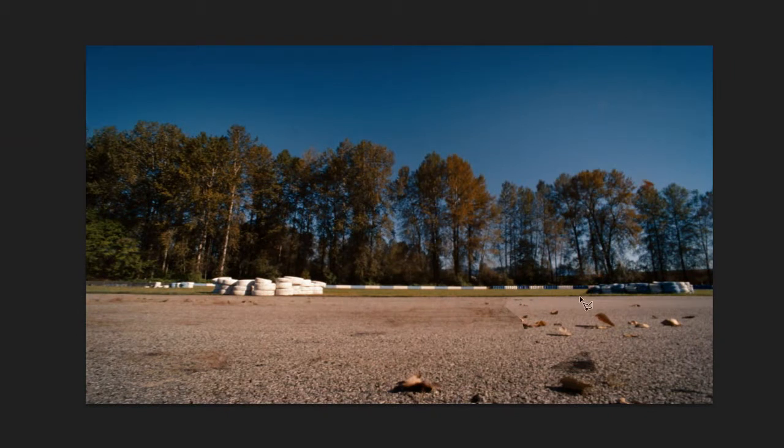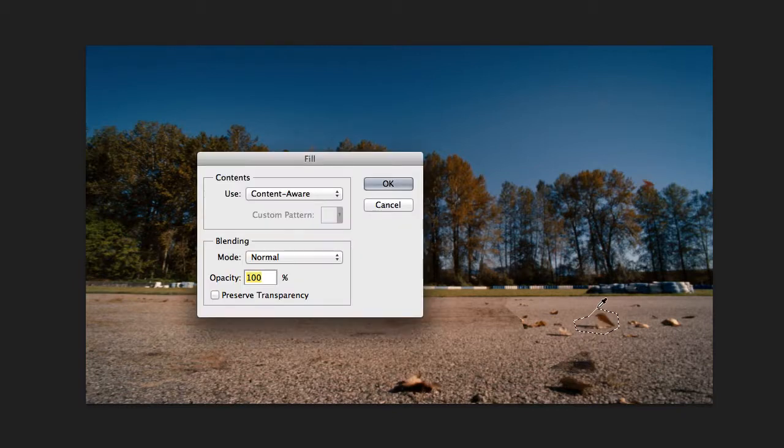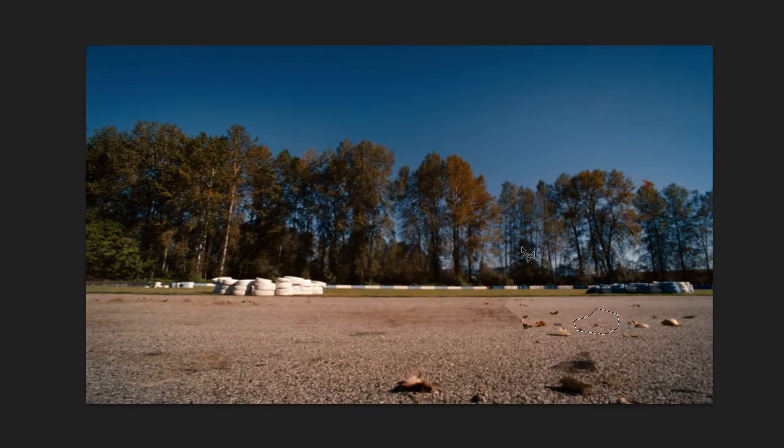Once again, grab my lasso tool, draw around each of these leaves. Press Shift-Delete on the keyboard and use Content Aware and click OK. And sometimes you have to use Content Aware a few times to get the results you want. But this is way, way faster than using the clone tool. Let me get rid of this one down here. And that's basically how I cleaned up the plate.